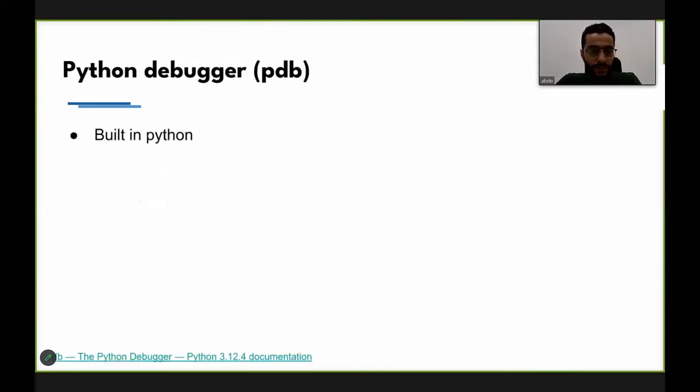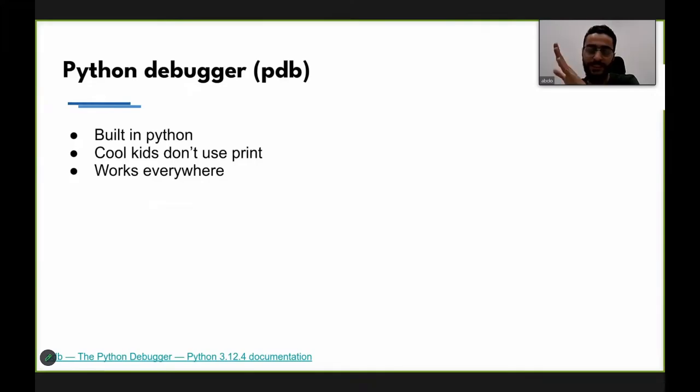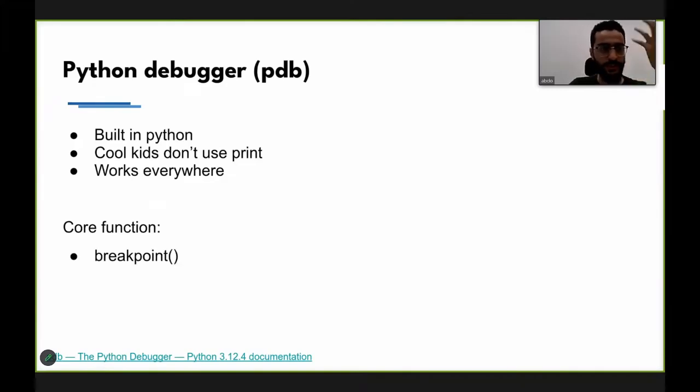All right, so we start with the Python debugger. It's built into Python. If you download Python, you have a debugger directly. You don't need to download or install it. It's better than using print. Debugging is wanting to know what's wrong with your model. One way you can do this is just print in every single step in your code. You just have a print statement to see if you're going right or wrong. It's not that good. So cool kids don't use print, they use a debugger. And it works everywhere. You can use it in the command line, you can use it in an IDE, you can use it everywhere. So it's quite an important tool. The core function you can use with the debugger is breakpoint.